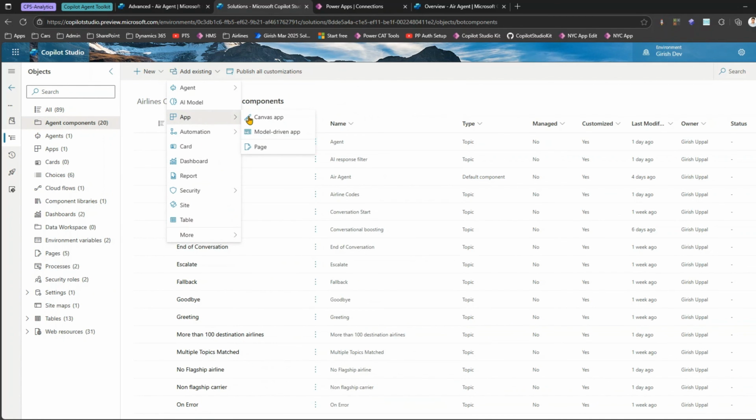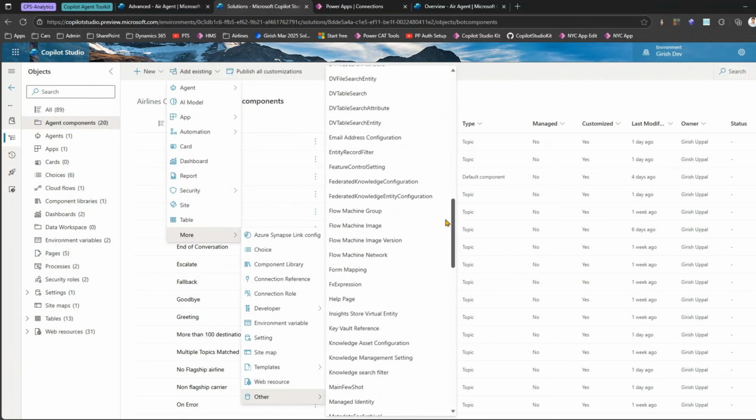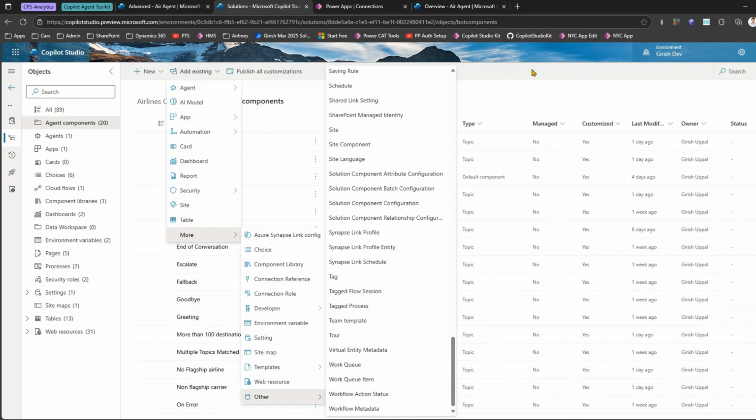If I go to app, I can add a canvas or model driven app. And if I want to add something related to, say, agent, I have a whole bunch of options available which I can utilize to add all these components in the solution.